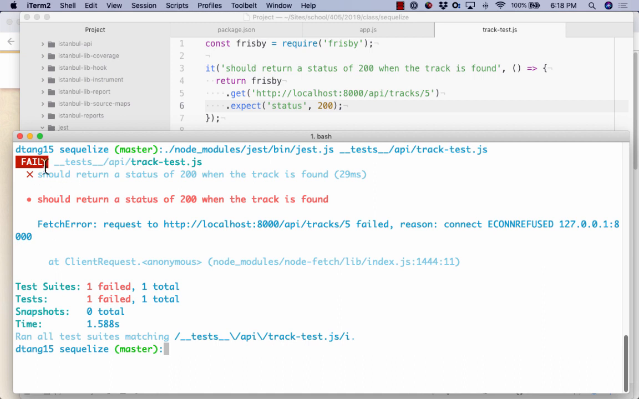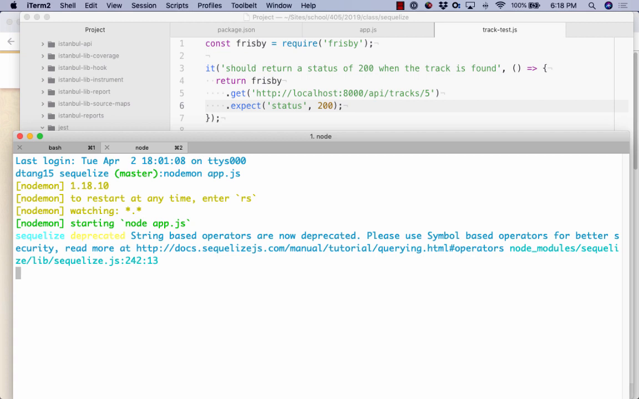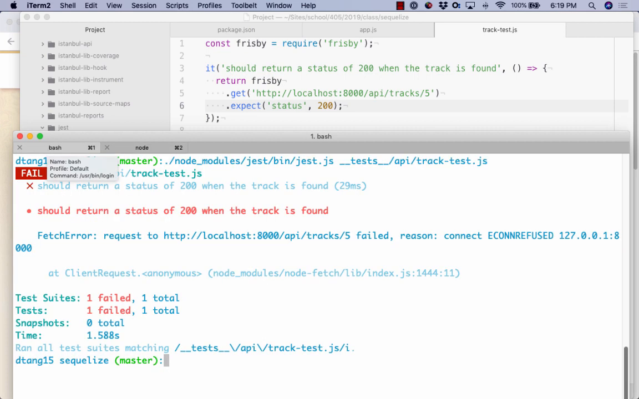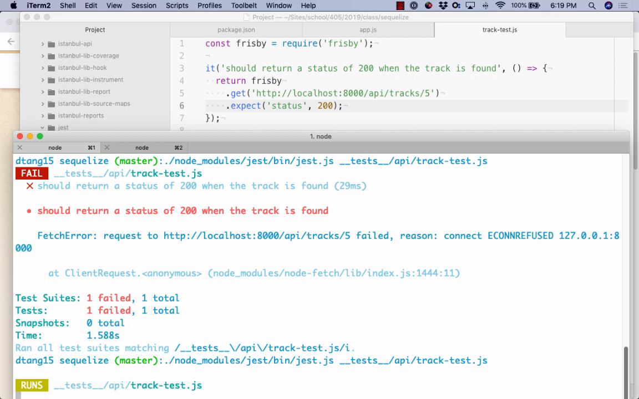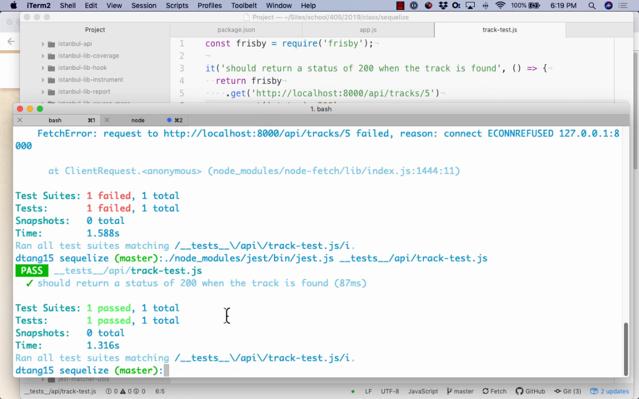Okay, so right now we're getting an error, and it's saying fetch error. It tried to make a request, but it failed. Anyone want to take a guess why? Yeah, server's not up. So let's go ahead and start this up. I'll say nodemon app.js. Okay, so once we get that, we can just hit up and run it again. And we can see one passed.